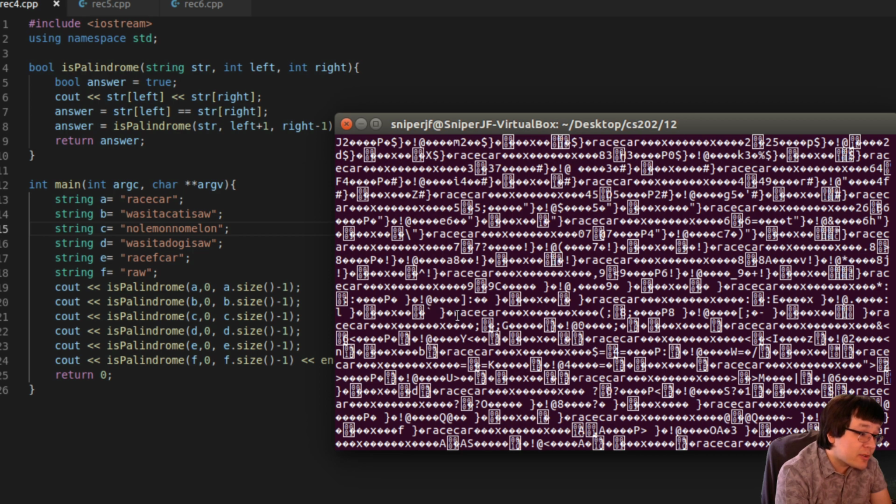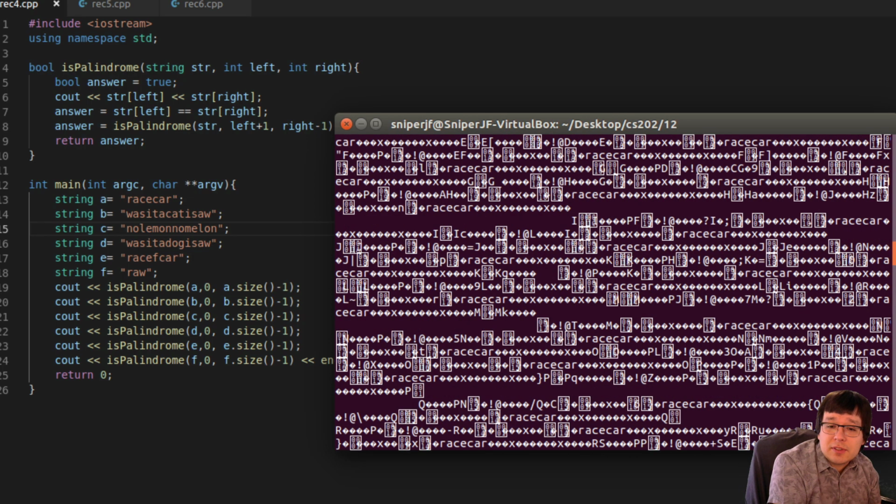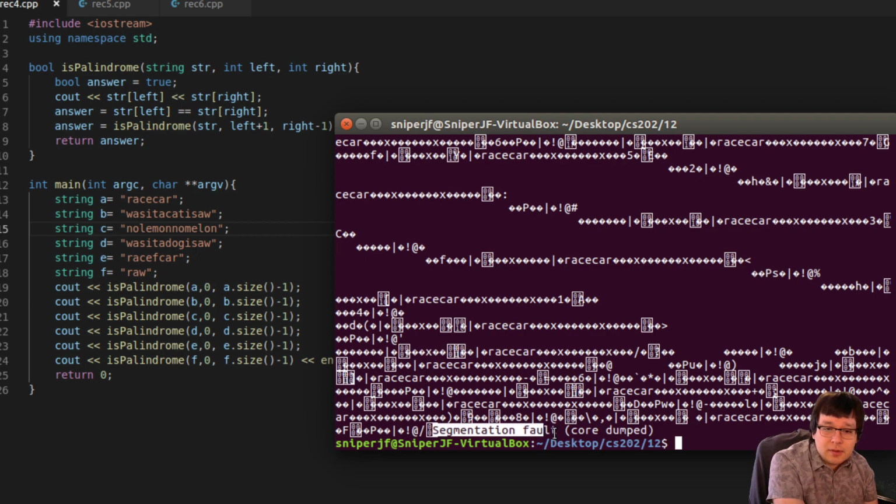Now I do find it very interesting that it has race car multiple times. My only guess as to why it goes back and sees race car again is, I don't know, it must go all the way to where it overflows the integer into a negative number and then comes back or something. I don't know. It's just weird that you see race car multiple times. But anyways, as you can see now, we actually got what we expected this time, which is a good old segmentation fault.